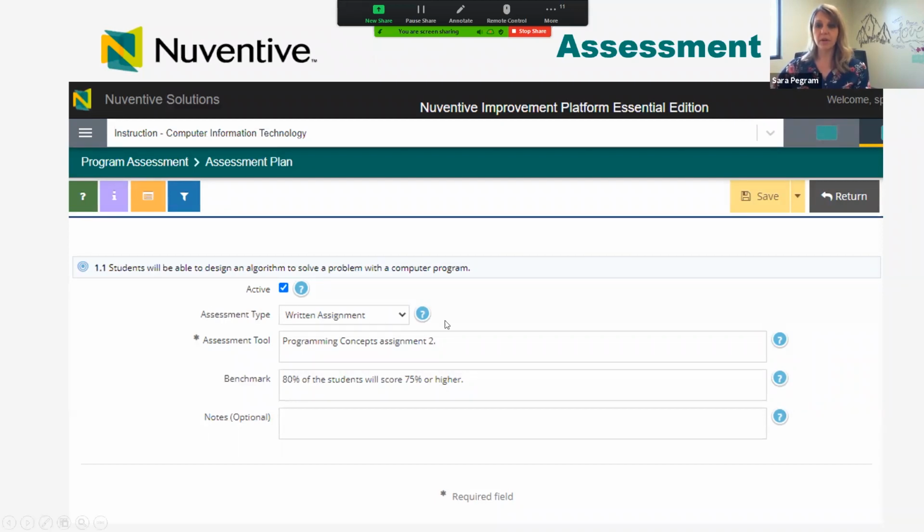The top field, assessment type, is a drop down that gives you a variety of options to just generally categorize what type of assessment tool you're using. Assessment tool and benchmark, this notes is just an optional field that the software wouldn't let us get rid of, but please feel free to use it for anything that you find helpful. It's there, so make use of it if you need to write notes to yourself or others about that particular tool.